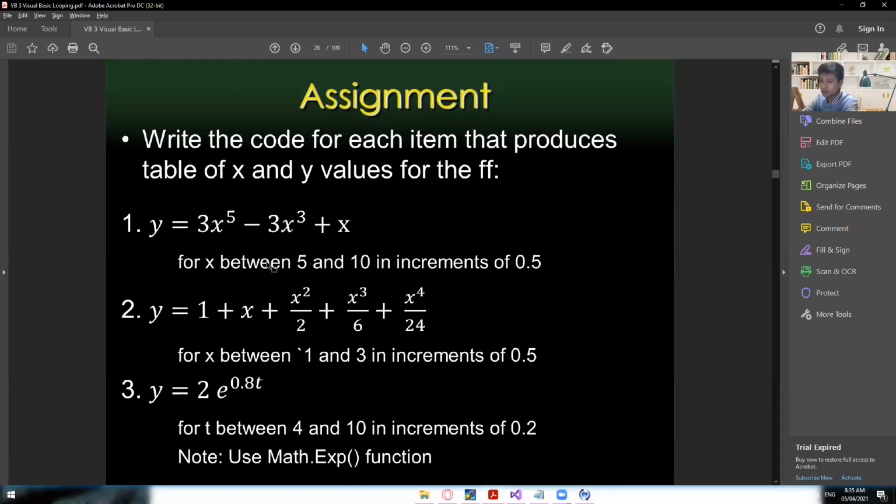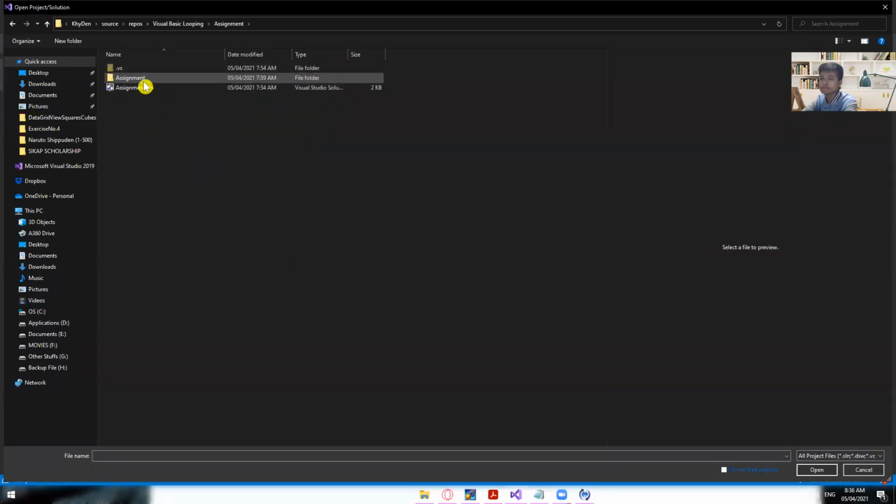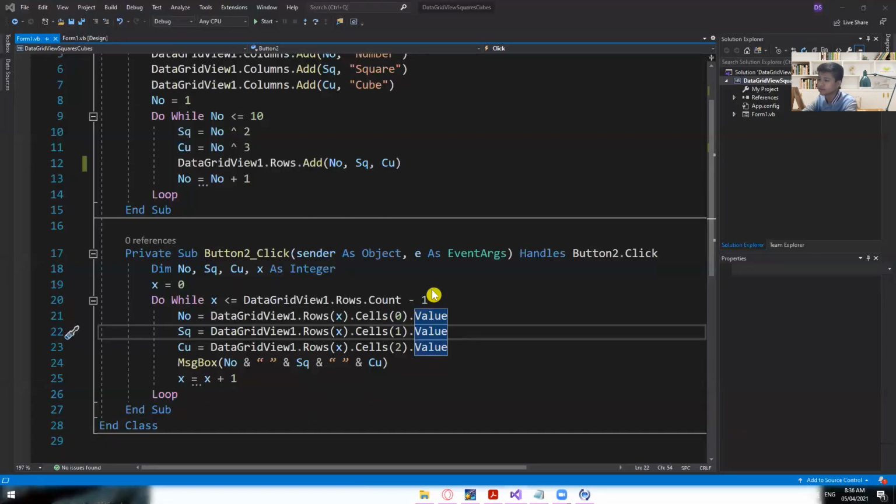So in here, I'll just show you guys how I computed number 1. And then number 2 and 3 will be super easy. Just change the formula itself. So for this one, the name of this one is assignment.